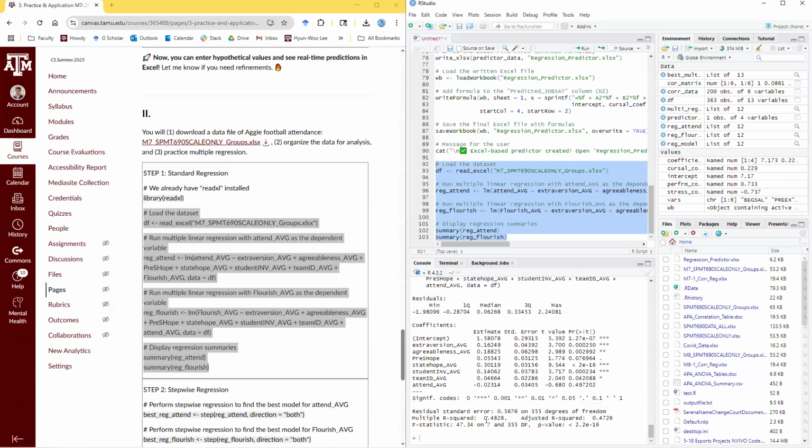Looking at flourishing, it had more variance explained by the 7 variables, which was 48.28%, and the F value was significant with a very small p-value. In this case, we had more significant variables compared to the attendance model: extroversion, agreeableness, state hope, and student involvement, and team ID very close to 0.05. We had 5 predictors. The intercept is just telling us that the intercept is non-zero. So this doesn't mean a lot.